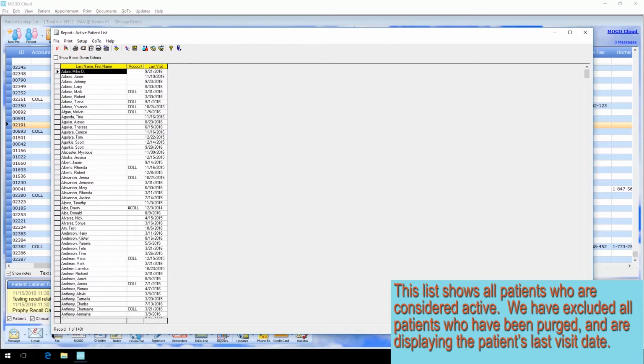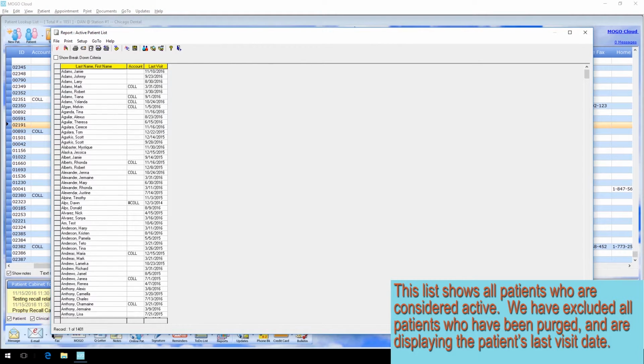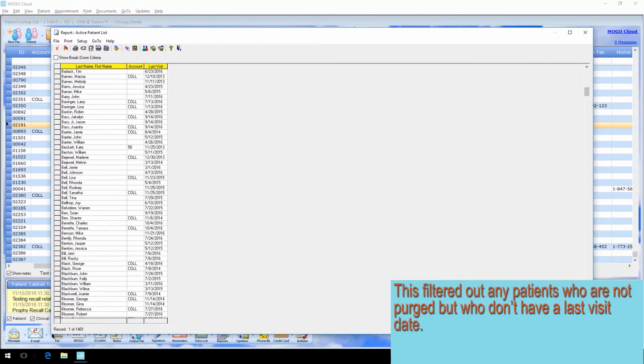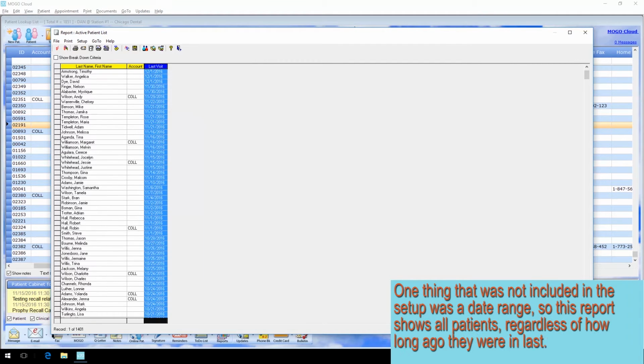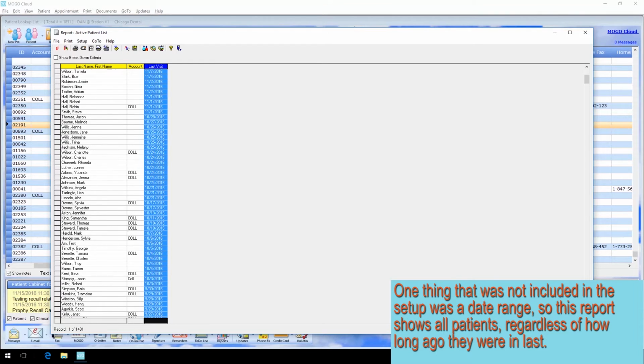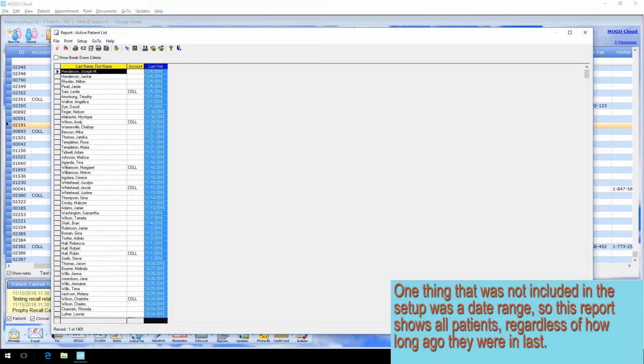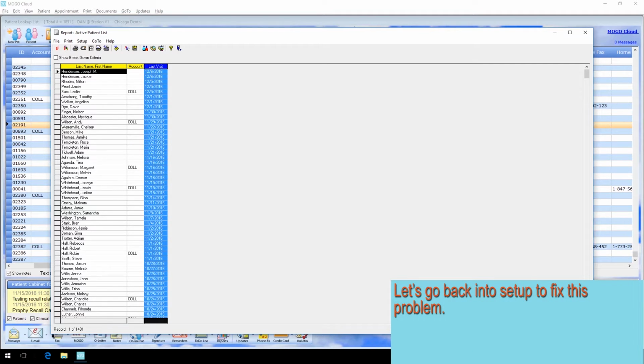We have excluded all patients who have been purged and are displaying the patient's last visit date. This filtered out any patients who are not purged but who don't have a last visit date. One thing that was not included in the setup was a date range, so this report shows all patients, regardless of how long ago they were in last. Let's go back into setup to fix this problem.